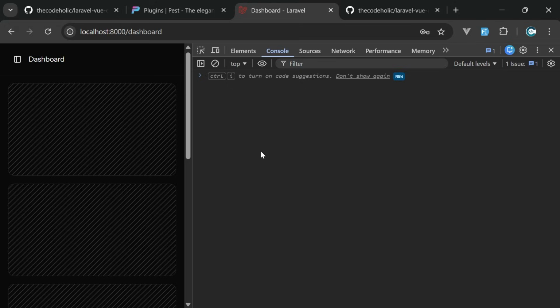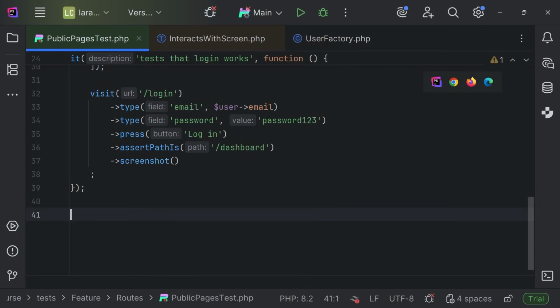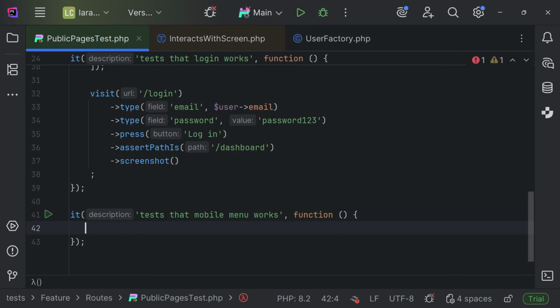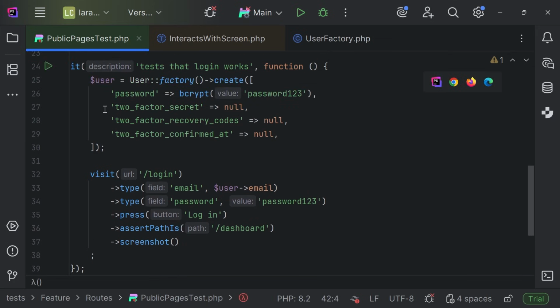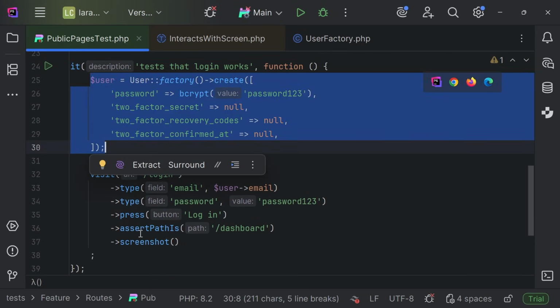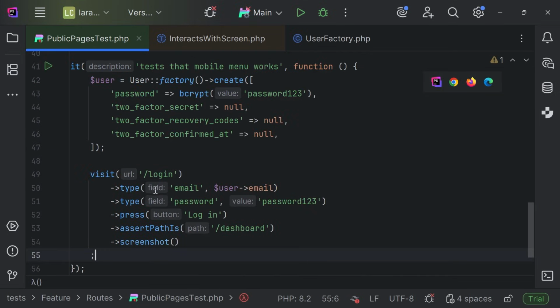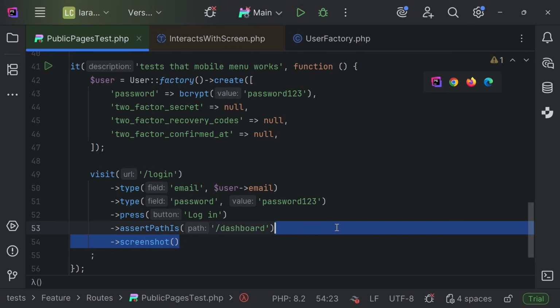Now let's test if our application opens this sidebar menu on the mobile version. So we're going to open PHPStorm and write a test: it tests that mobile menu works. Okay, great. First, what we're going to do is create the user. So I'm going to copy the following part, and then we're going to log in to the dashboard as well. I'm going to copy the following part completely and paste it here. So once we are inside the dashboard, we can remove this screenshot part. I don't want this screenshot to be taken.